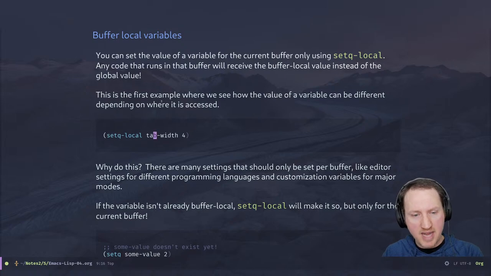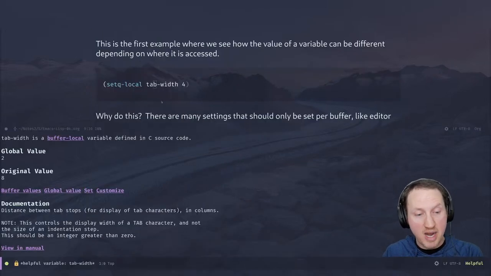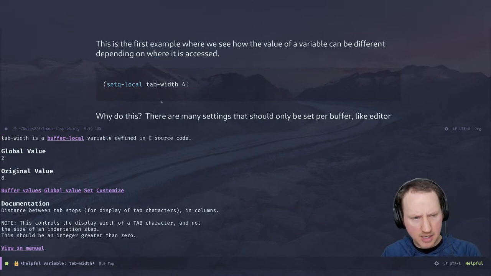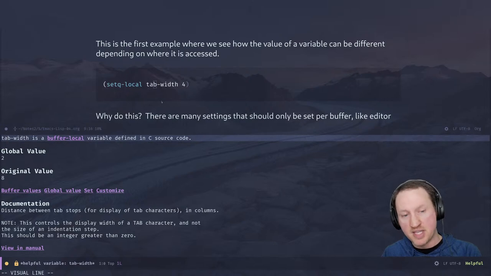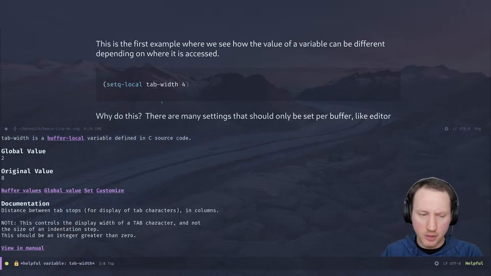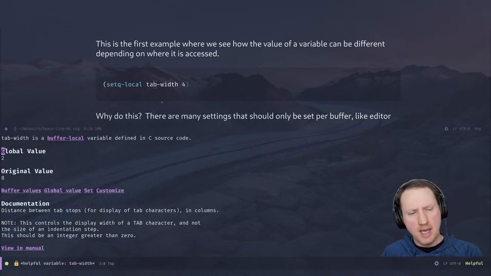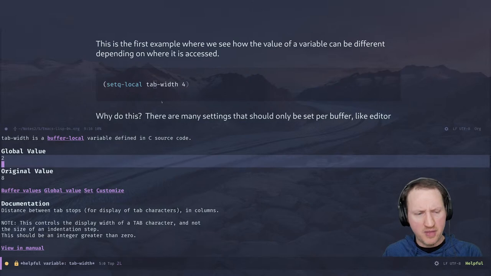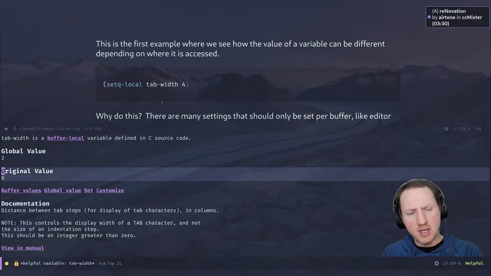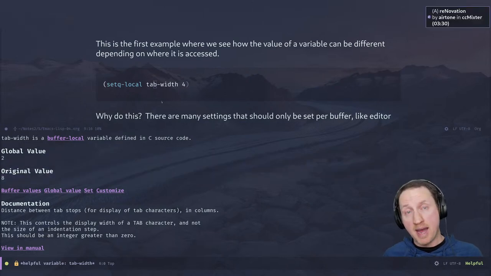Right now, if you look at the documentation of tab-width, you'll see that it is already a buffer local variable. The way that you can tell is that it tells you at the very top, tab-width is a buffer local variable defined in C source code. The C source code part's not very important, but we can see that the original value is 8 and the global value is 2. I think basically the original value that was set in Emacs was 8, and then I probably set it to 2 as a default value in my configuration.